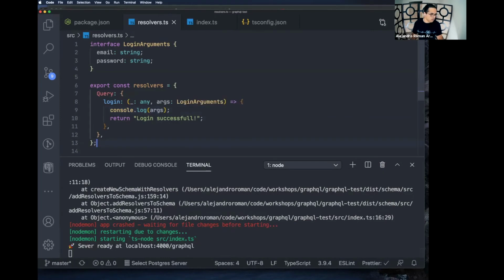So just to recap what we did here, we created an interface, which is basically going to be the definition for our arguments. So we're saying that our arguments have to be email and password, and they're both of type string. Now let's switch over to our playground.